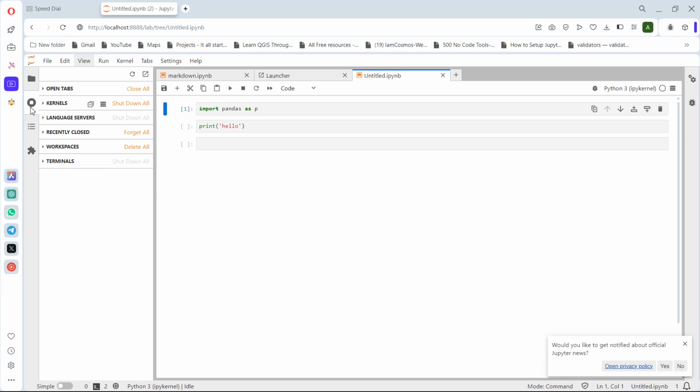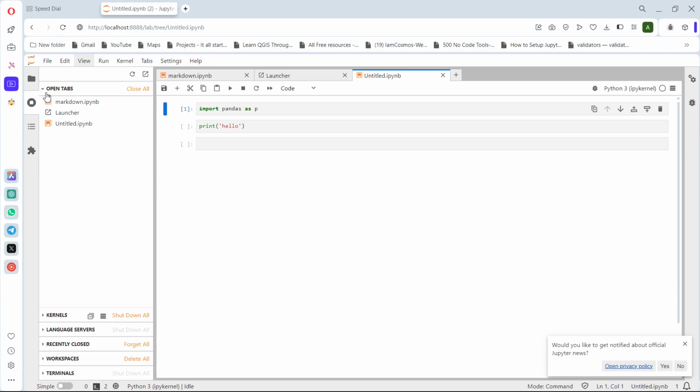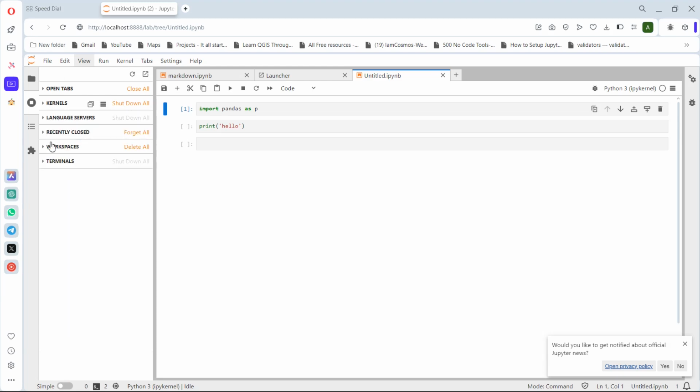The next tab is the running kernels and terminals tab, which gives us the ability to view the list of active notebooks. So when we open tabs, we see the 3 active notebooks here. We're able to also see your kernels here. We see the recently closed notebook. So the kernel tab allows us to manage and monitor our computational resources.